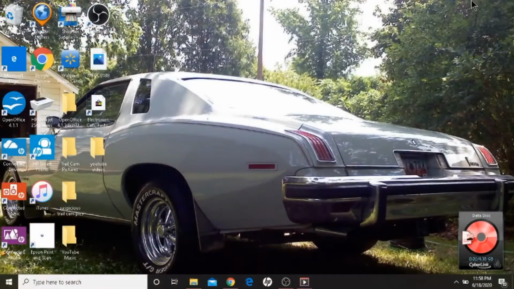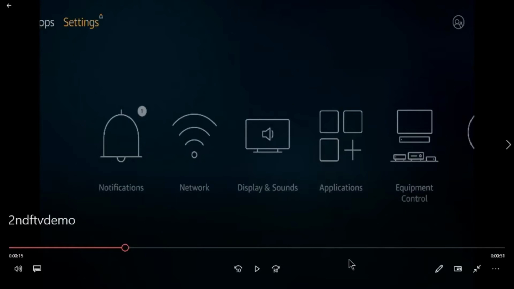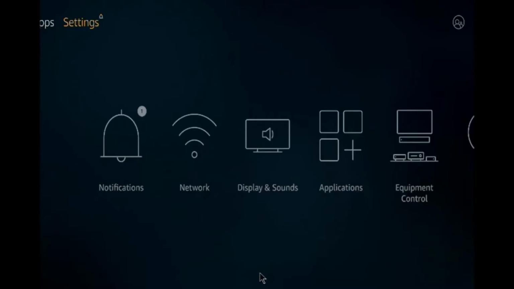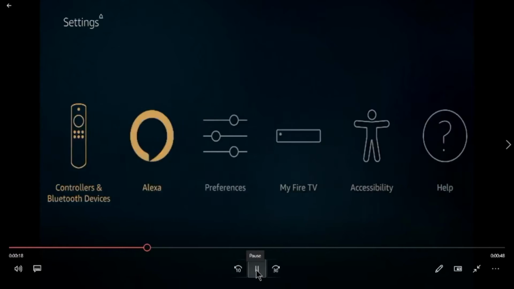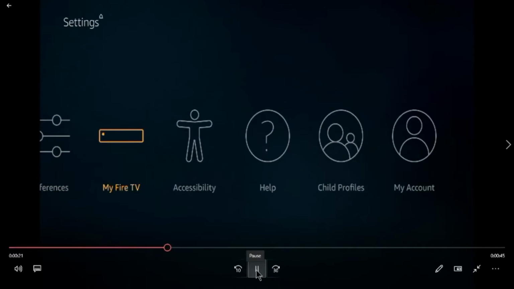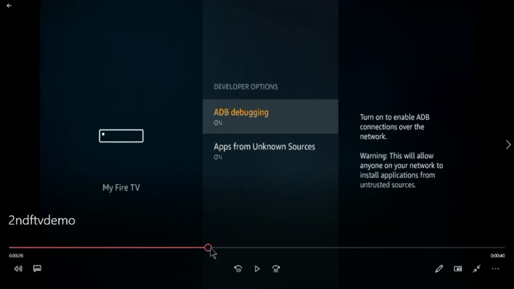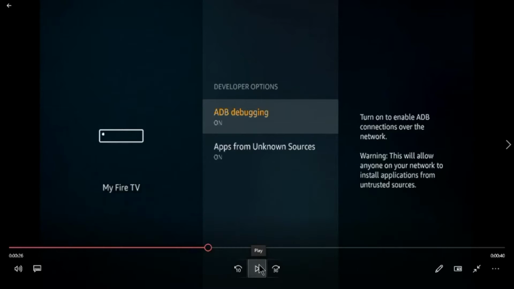All right, the first thing we're going to do is go into your Fire TV. When you go into your Fire TV, go to Settings, and then scroll over to the My Fire TV option. Once you get into that, go to Developer Options, and this is what you get when you get to Developer Options. In Developer Options, if these are off, you want to turn them on: both the ADB debugging and the apps from unknown sources.